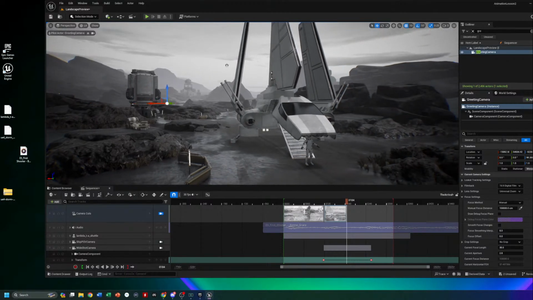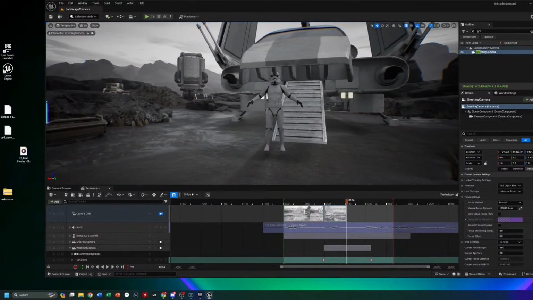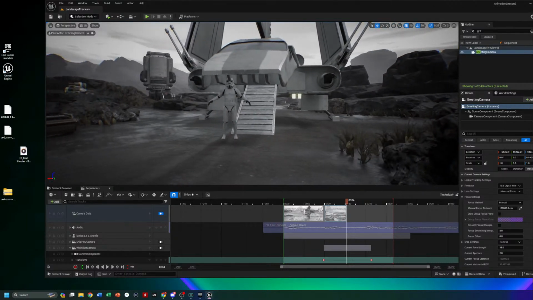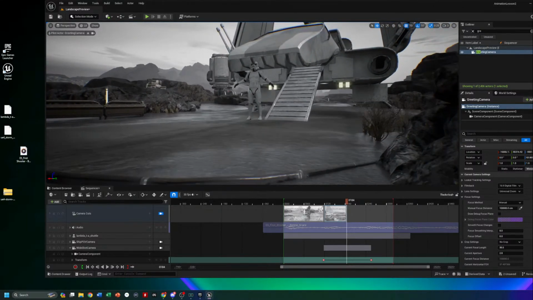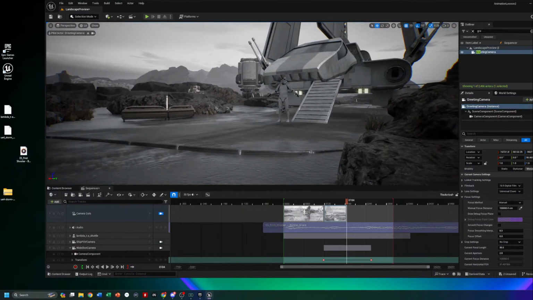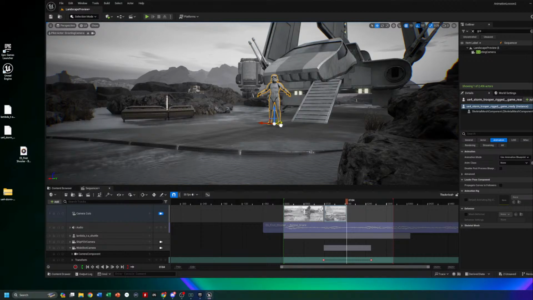And there's our ship. There he is. I can see if he's in the right place, and he's not. Let's make this camera right here. And let's take him and move him out just a little bit.